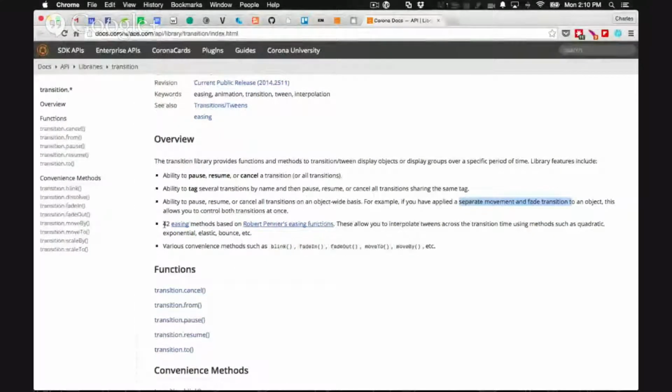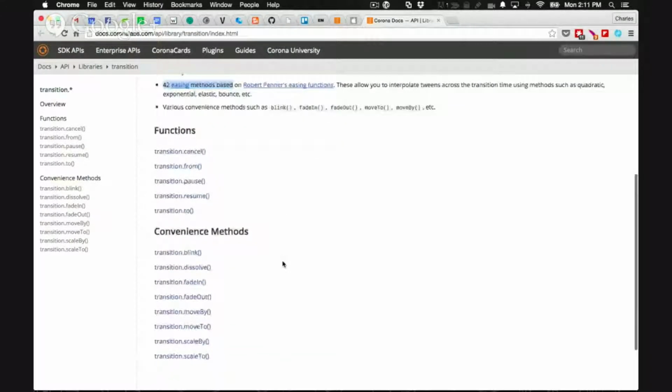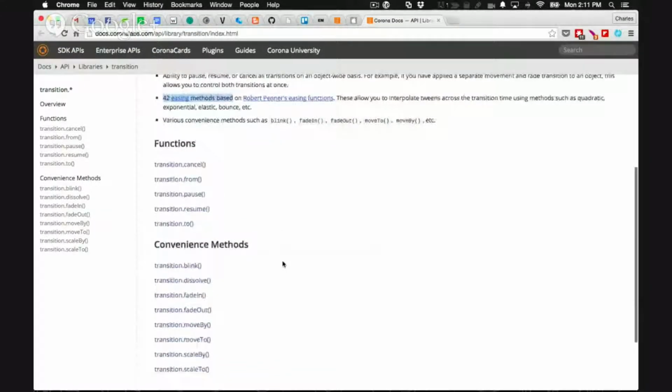The other thing worth pointing out here is there are 42 easing methods built into Corona in this transition library. I thought that's pretty significant. It comes with some out-of-the-box functionality, ready to go. You don't have to figure out all those different types of easings to apply to your tween. So do you have anything to talk about there?